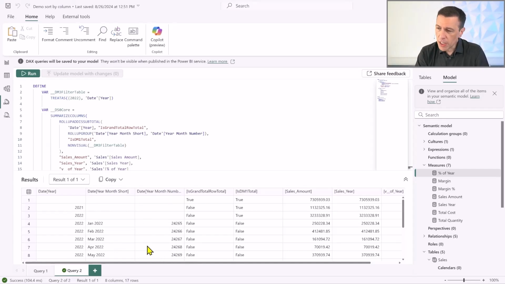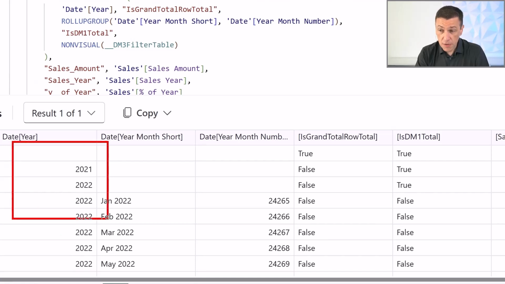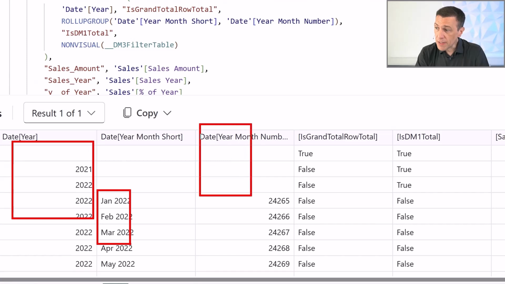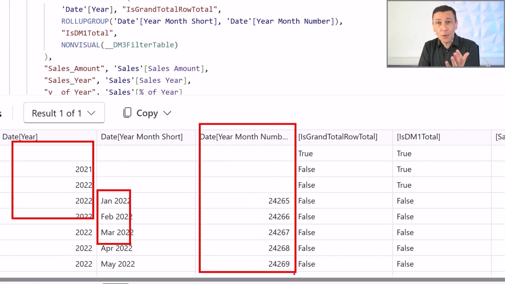So the table below here has the year, which is something visible, the year, month, short, which is something visible, and then you have this year, month number that is what is used to sort the year, month, short column correctly, because we see January, then February, then March. We are not looking at the month names sorted alphabetically. So there is something that keeps this order.